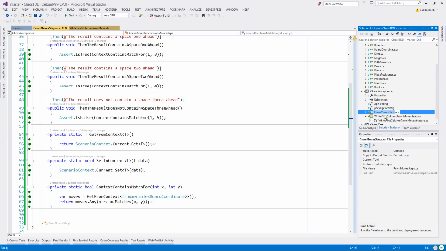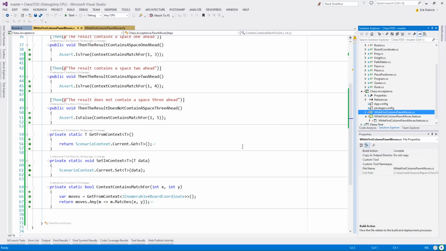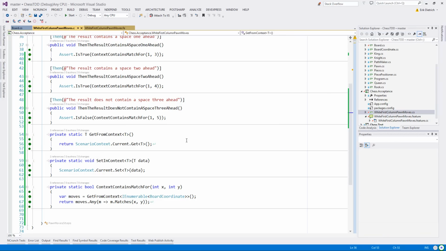I shouldn't have to change the name of the feature in the feature file and then also in the feature class name, but that's pretty opinionated. So I'm renaming all these things. As I do this, you'll watch me.